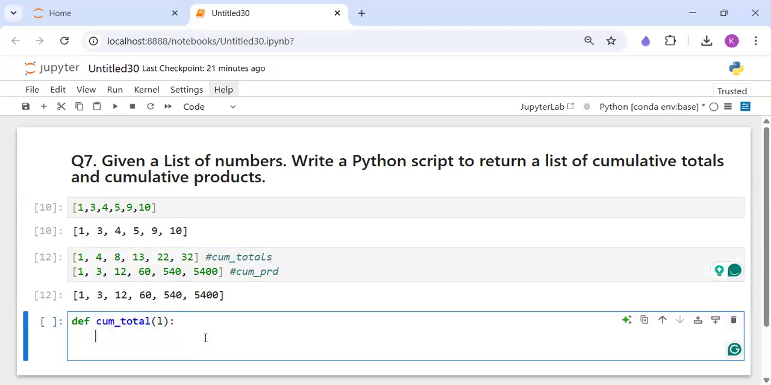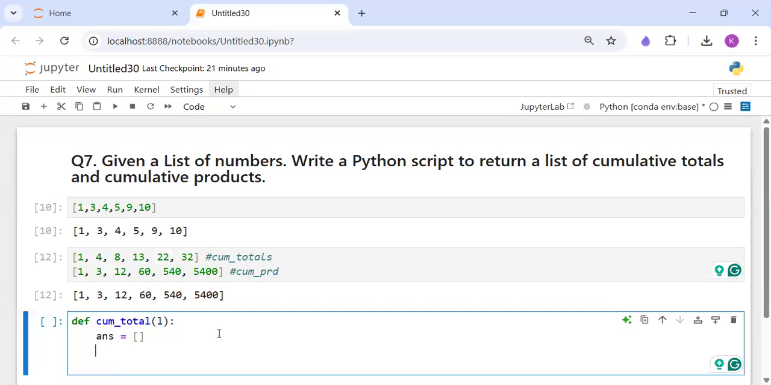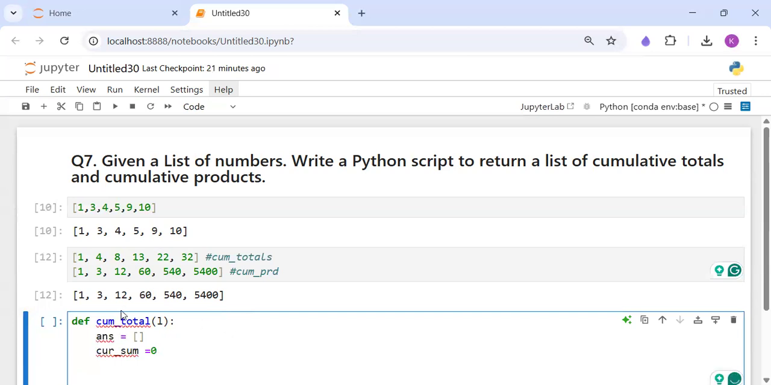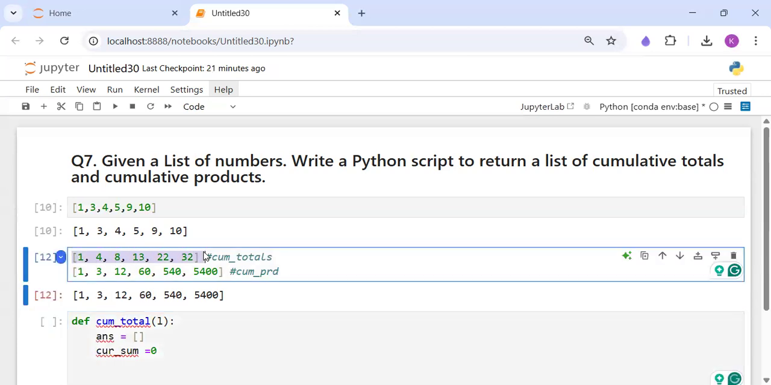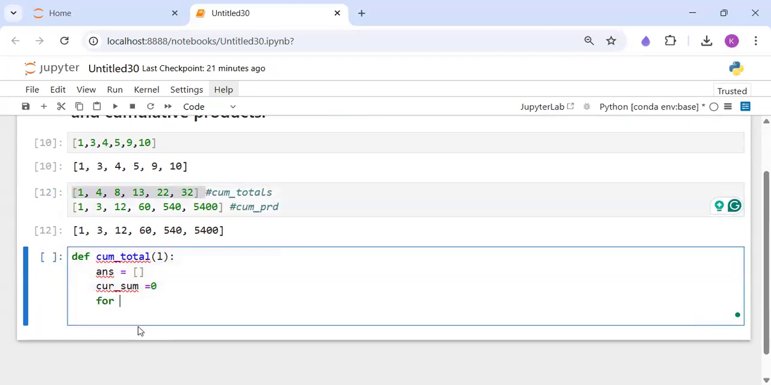For that, you have to initialize the answer equal to an empty list, and to this list we are going to add all the resultant values. Those are the cumulative totals. First you assign this value. After that, we have to find the cumulative totals. For that, you have to assign an addition value, I mean the cumulative sum value. I'm just using current sum value equals 0. After that, we have to go through iteration of each and every value. So now we have to go through each: for i in range of what?